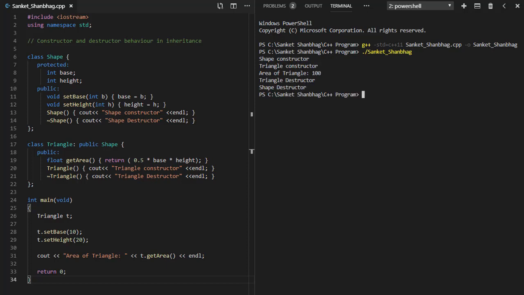In the next program, I am going to cover constructor and destructor behavior in inheritance. In the previous program, I have added constructor and destructor function in base class, and constructor and destructor function in derived class. First base class constructor gets executed. Then, derived class constructor gets executed. After performing all the operations, that is setting base and height, getting area of triangle, destructor of derived class gets executed, and then, destructor of base class gets executed.